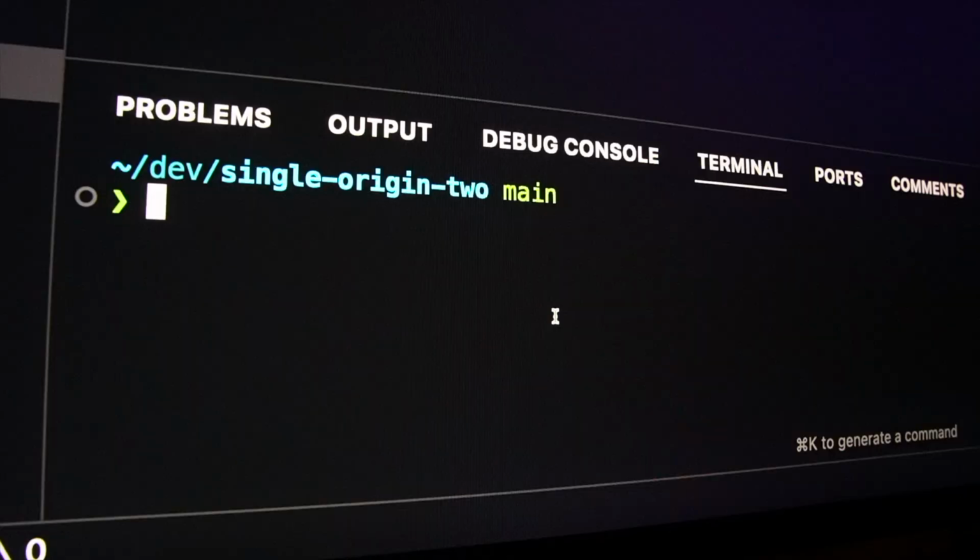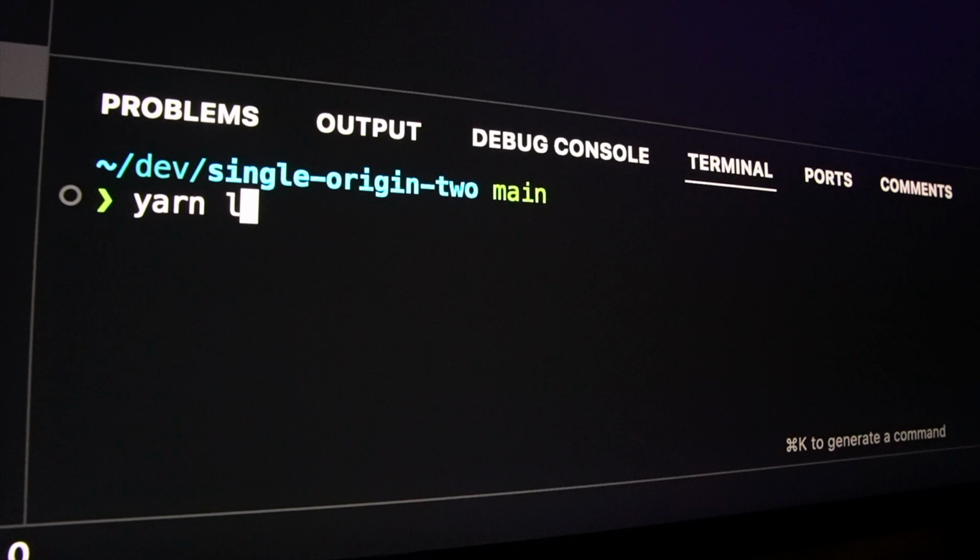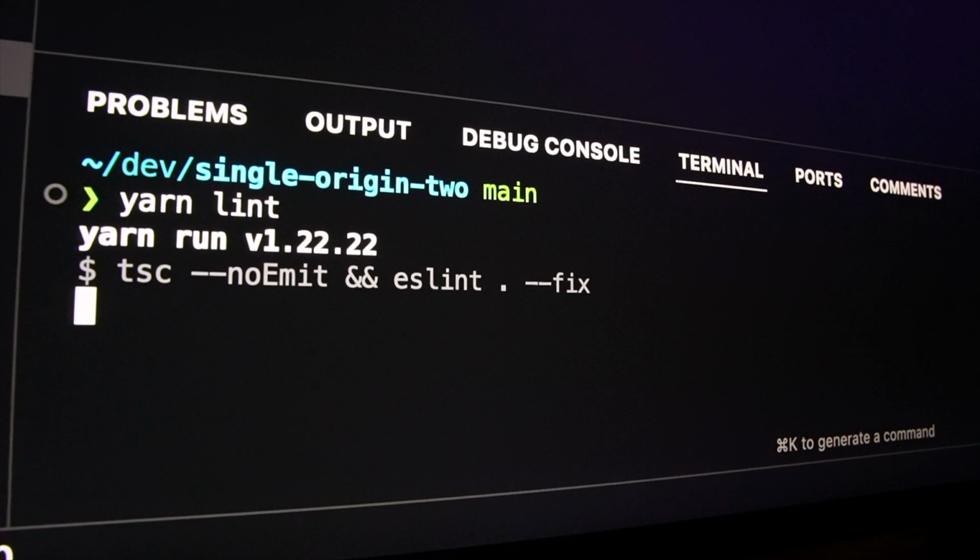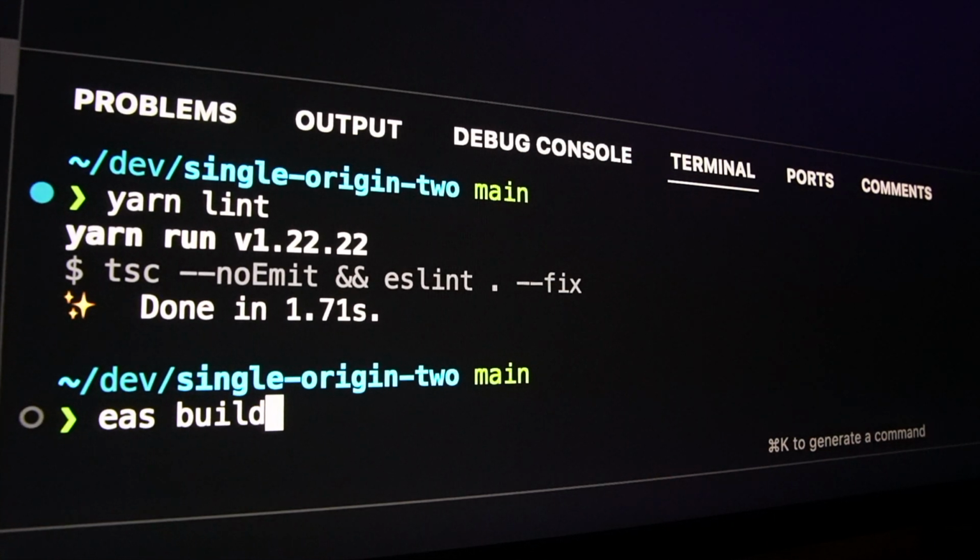Others would run half of their processes locally, like lint and type checking and end-to-end tests. Then they would run builds using EAS build. This would sometimes cause subtle and hard to debug issues since developers had subtly different development setups on their computers. And so earlier this year, we released two features to help solve some of these problems.